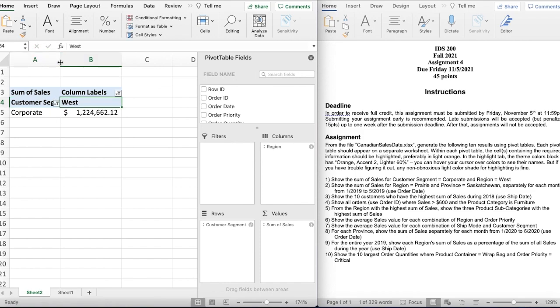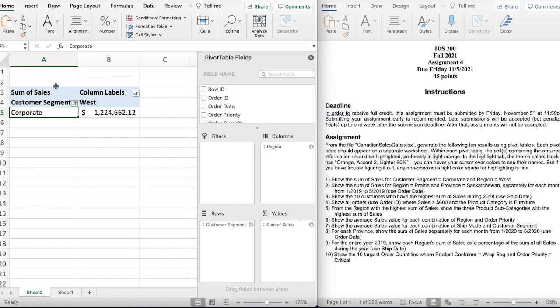and if you need more space, just drag that out like that, and there you go. You want to have this highlighted as well.